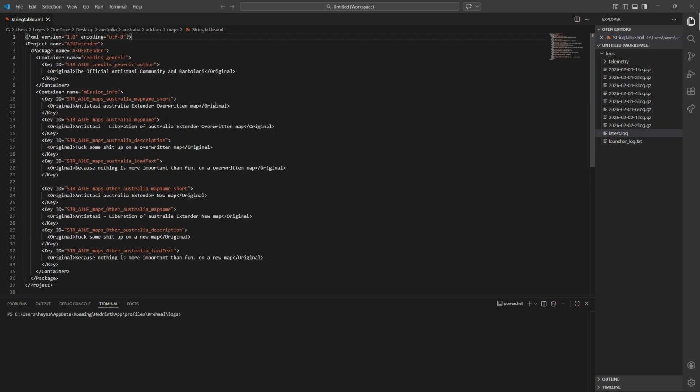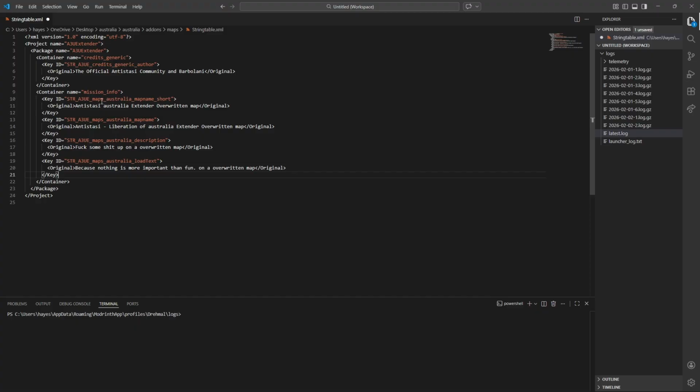Yeah, here it is. All right, so in the stringable.html, this is all of the information that is on the front page. Now, this we can delete because that's used for two different maps. Australia, Australia, Australia. So all of those, I think I already brought you through and changed. However, we're going to go through here. Antistasi, Antistasi Ultimate, Australia Extender.